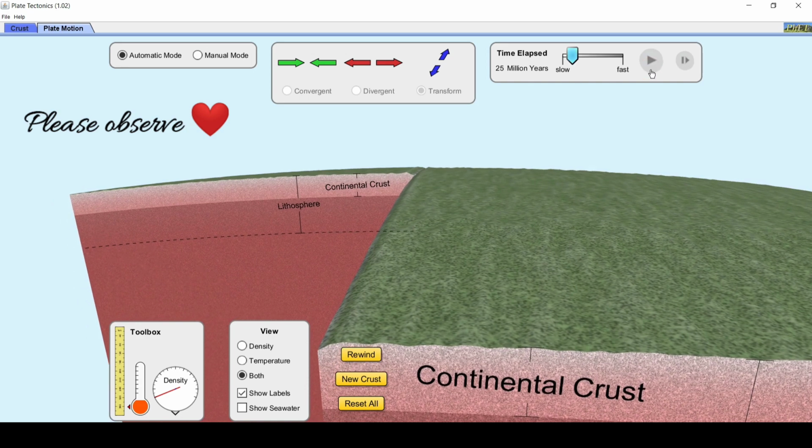So, ganyan ang nangyayari, nak, after 25 million years. At sana, mas naiintindihan nyo ang concept ng itinuturo ko sa inyo gamit ang simulation na to.